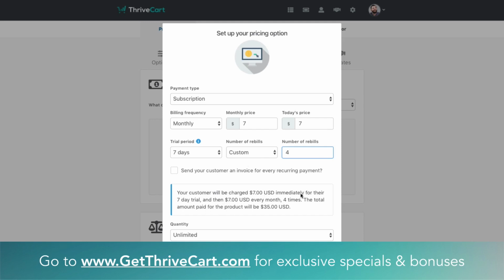But for this, it gives you a nice little description that says, okay, your customer is going to be charged $7 immediately for their 7-day trial. So they will get charged $7 today, or you can make that a free trial and just say, hey, it's free right now for 7 days. But then after that 7 days, it's $7 per month. And that's going to happen 4 times, with a total amount paid of $28. So it gives you a nice summary of what that offer looks like.